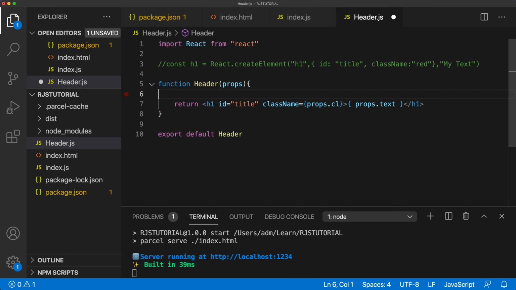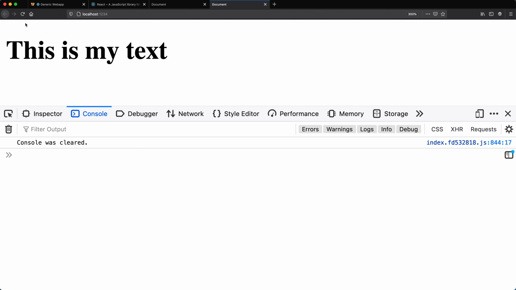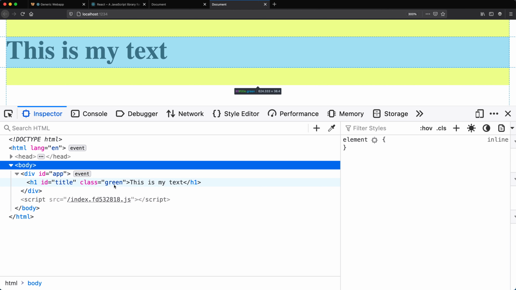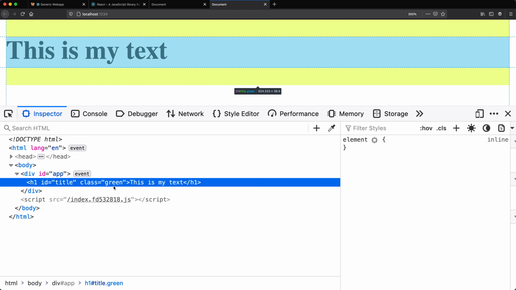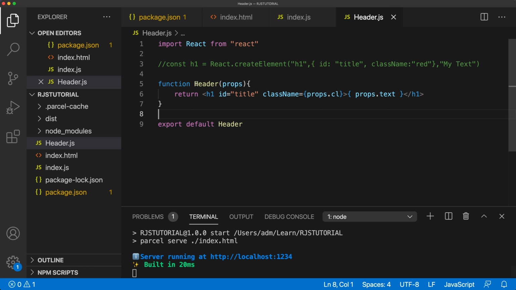I'm going to remove these console logs at this point. And if I save this and go back and take a look, let's actually look at our HTML. You'll see that we passed the class green and we have it in our HTML. So it works just fine. And we have it now this way.